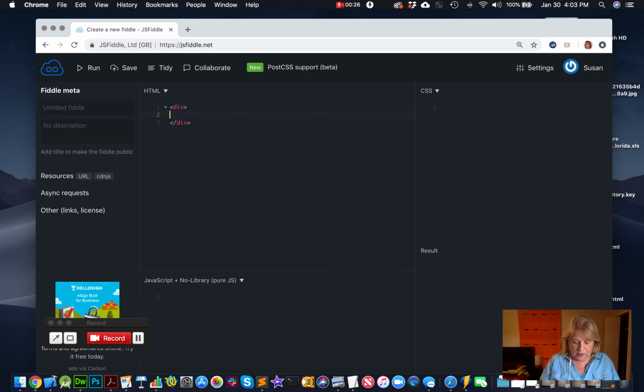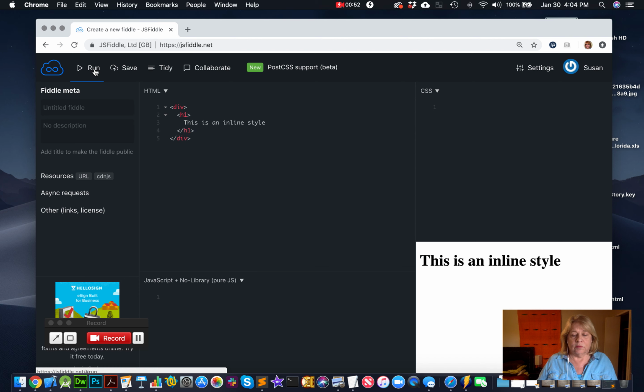And let's put something inside the div. Let's put an H1 element inside the div, and we'll just say this is an inline style. Okay, so now because the H1 is inside the div, let's indent it over like it should be indented. Okay, so now let's run this and see what happens. Make sure it works. Okay, so we have black text on white.